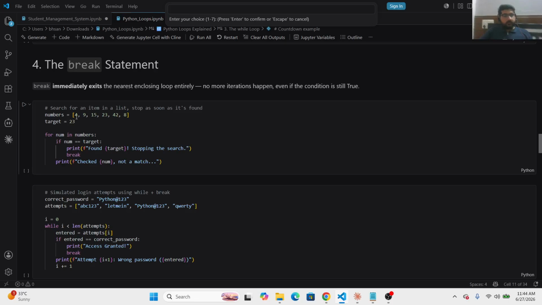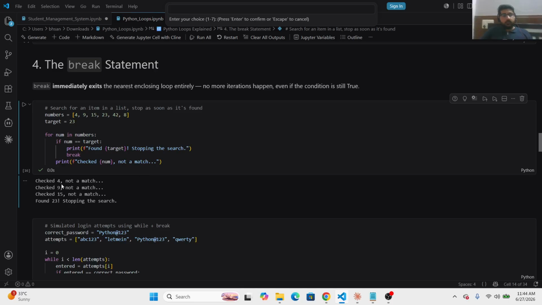So for 4 it will be not a match, 9 will be not a match, 15 will be not a match, and once it finds 23, this particular statement will get executed, and then the loop will break. We see the output: for 4 it displays not a match, 9 not a match, 15 not a match, and for 23 the condition became true, and we printed found our target number, which is 23, and stopping the search. This break statement helped us exit the loop immediately.